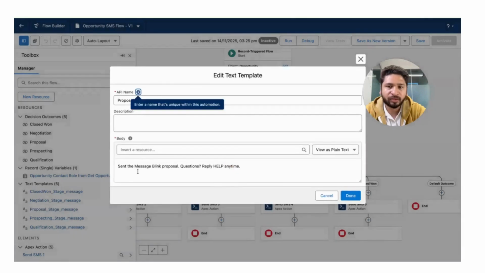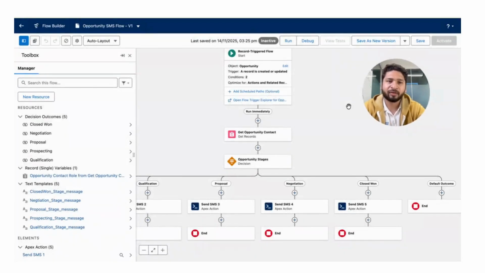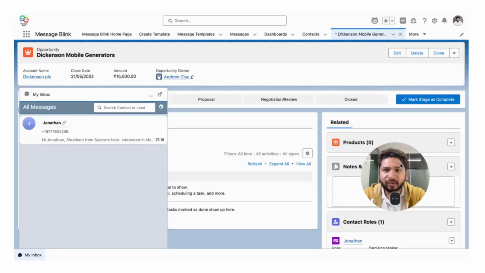For the proposal, this is the message body: Send the Message Blink proposal question, reply help anytime. So this message body you can customize as per your workflow. This is a record trigger flow based on the opportunity stages, but depending upon your use case, you can create it on your own.